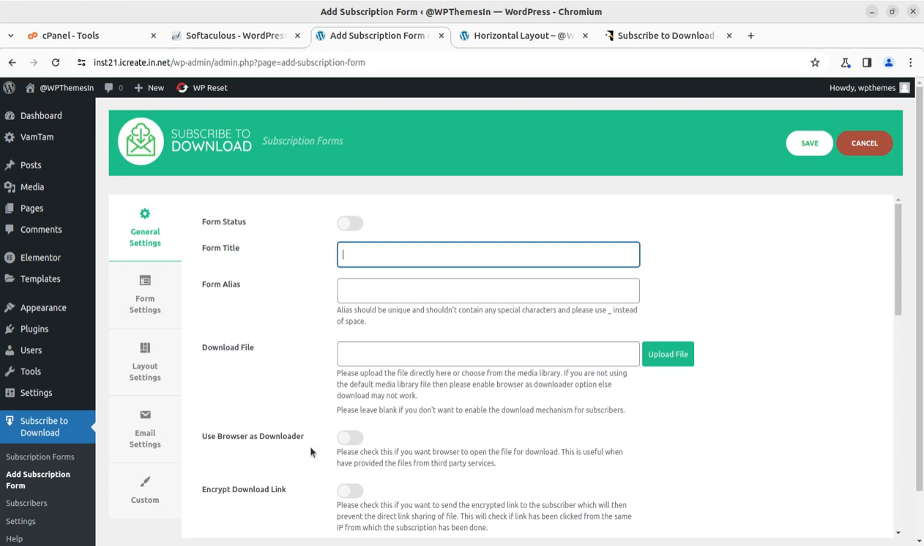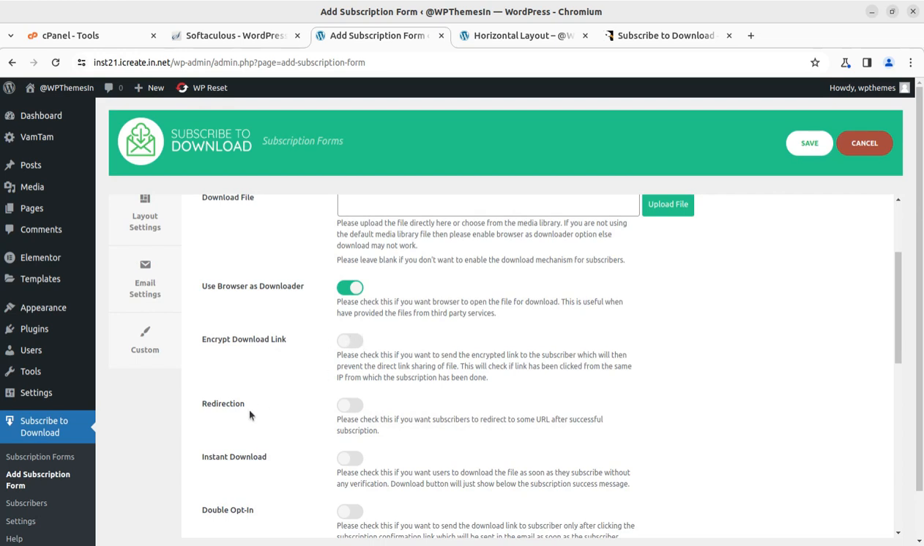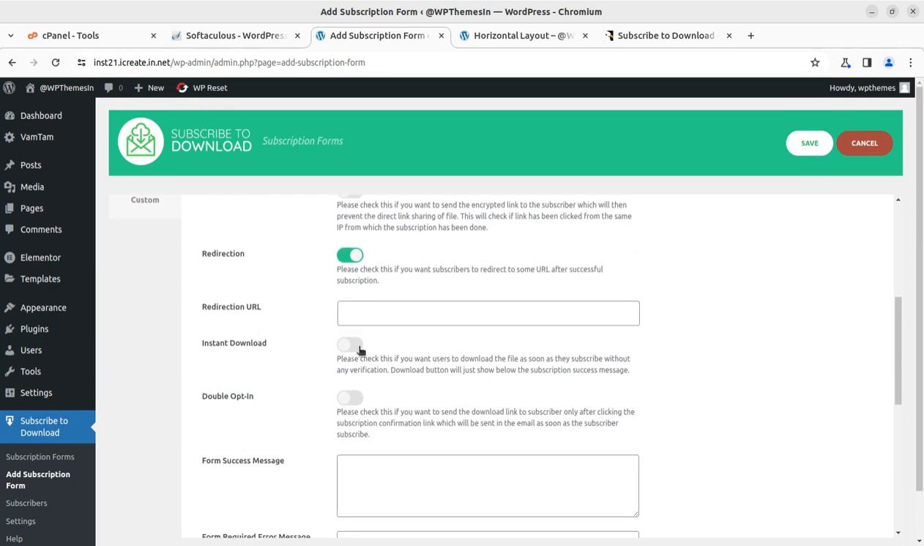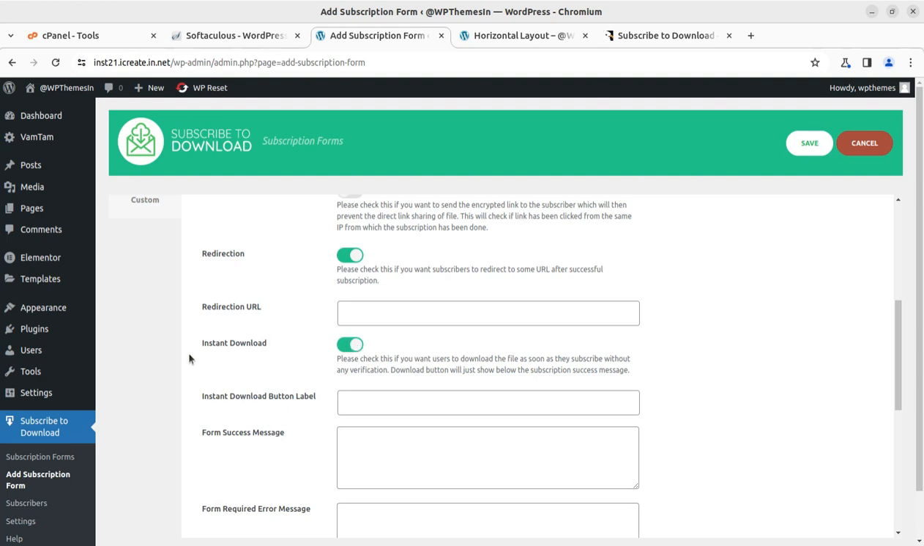Further, the use browser downloader option can be enabled or disabled here, and the encrypt download link option is here. Redirection after downloading: once the visitor downloads the file or subscribes to the newsletter, they can be redirected to a specific URL, and even instant download can be enabled with this option. So please check this if you want users to download the file as soon as they subscribe without any verification. If you don't need any verification, the file can be downloaded directly. The download button will just show below the subscription success message.